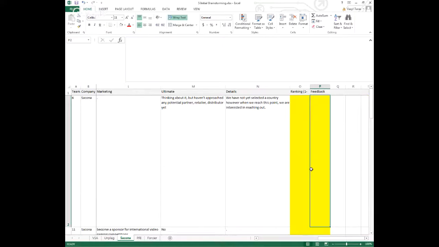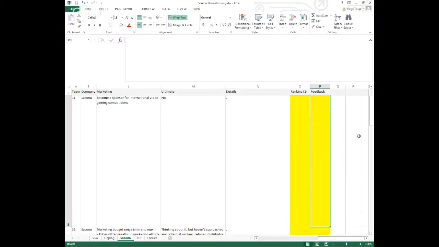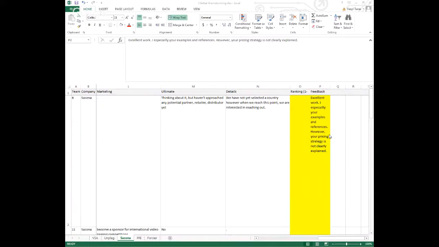Excel remembers what you said before. Let's say, for example, for this particular team, your feedback is: excellent work, I especially like your examples and references. However, your pricing strategy is not clearly explained. You will probably have more comments once you read those answers, but see what happens here. Once you press enter, you move to the next column, and the feedback that you provided stays in the memory.